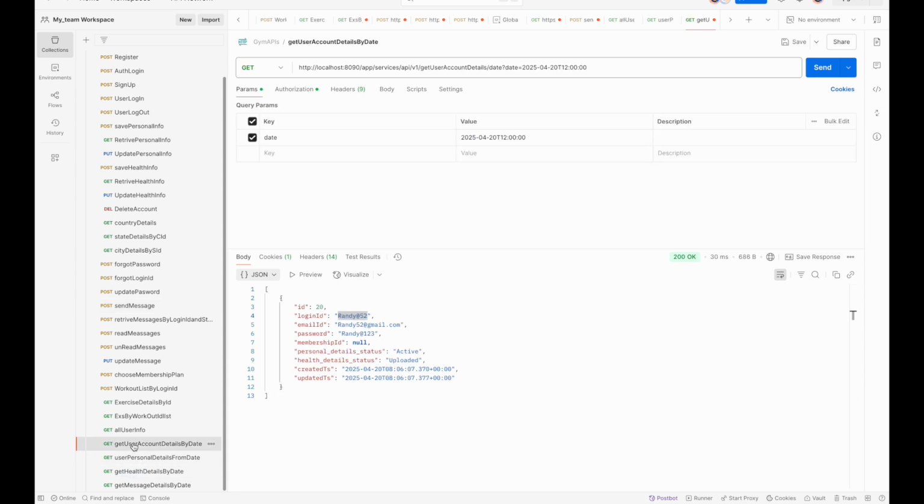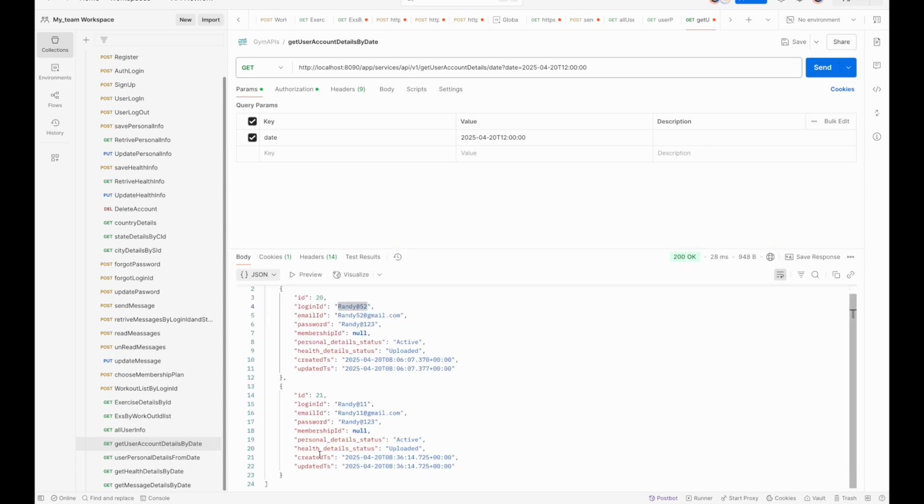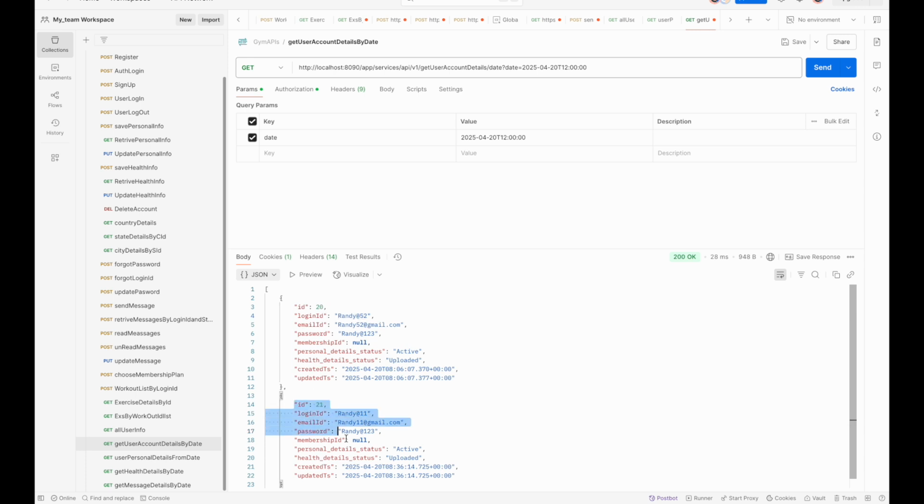whenever I click on the get user account details by date API, it requires a date parameter. I have entered today's date. It fetches the users who got created today. Whenever I click on the send button, I get a list of users who got created today. So we can see the user which we created right now.